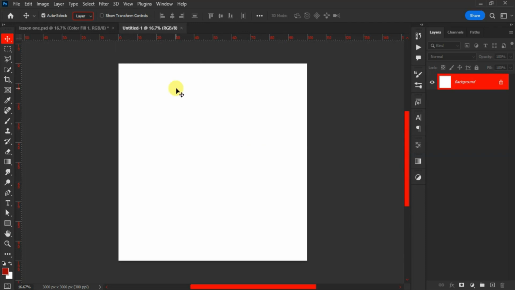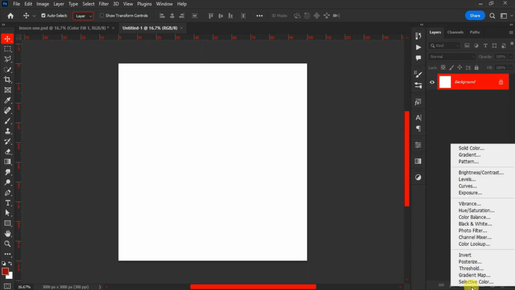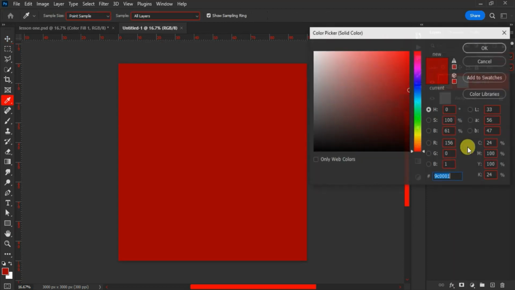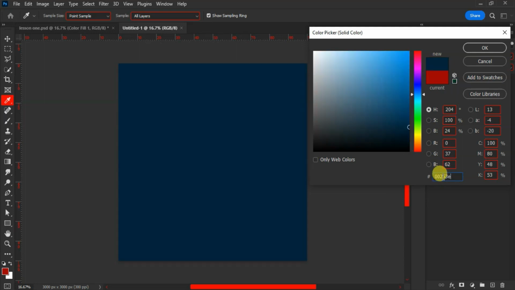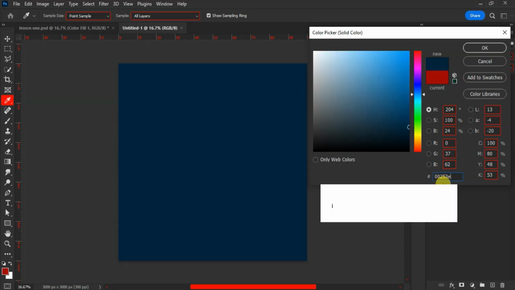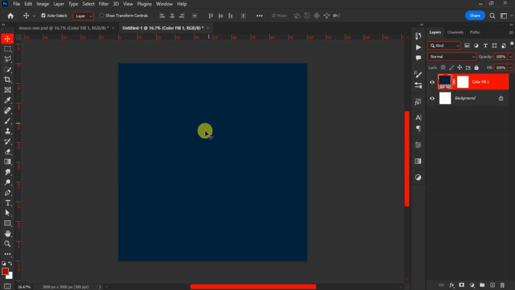Now I have my canvas size. The next thing to do is to apply a solid color. So I will click on this button, then I will select solid color. Then I will choose a color with the hex code 00253E. So this is the color that I'm going to use. I click on OK. Now I have my solid color.